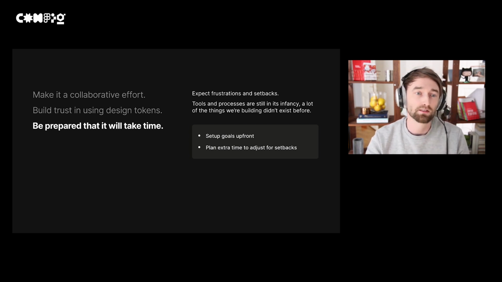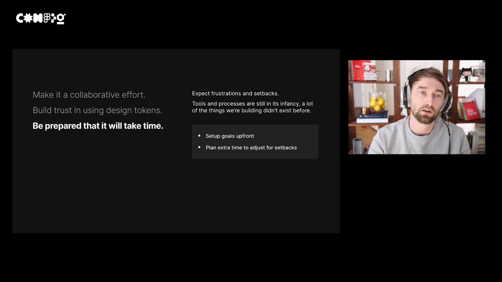And expect things don't work the first few times you do this. A lot of these tools are still in their infancy, so expect that things go wrong. Be prepared that it will take a lot of time as well. A lot of this stuff wasn't built before, so a lot of the tools that we are building are really new. So there will be bugs, there will be setbacks. Expect those. And make sure that you're aligned on the goals that you've set, because that gives you this vision of where you want to go and how you want to get there. But plan extra time for setbacks.